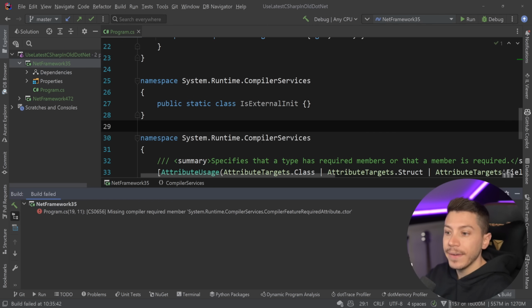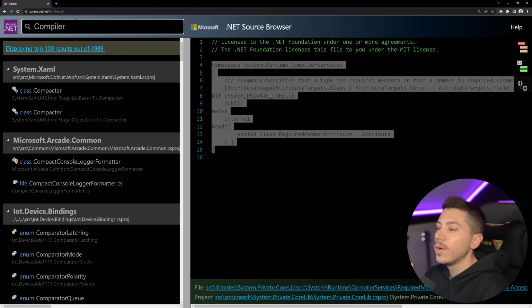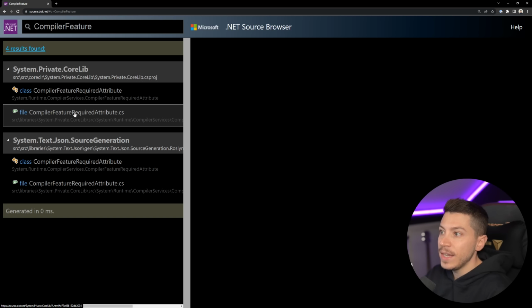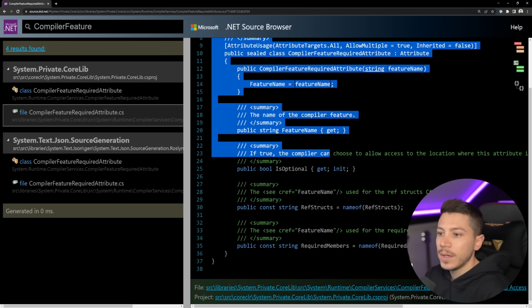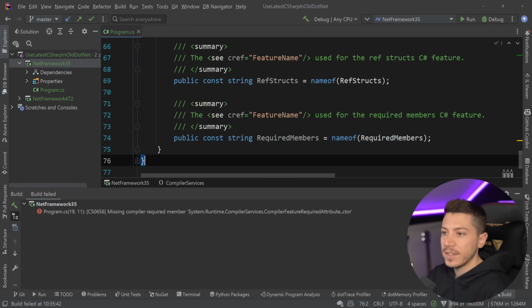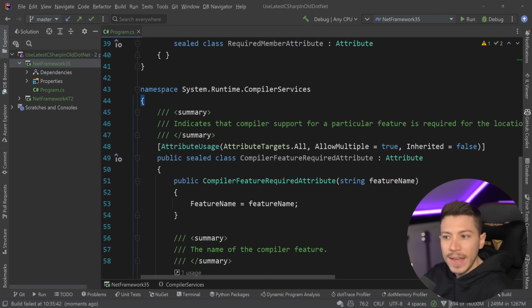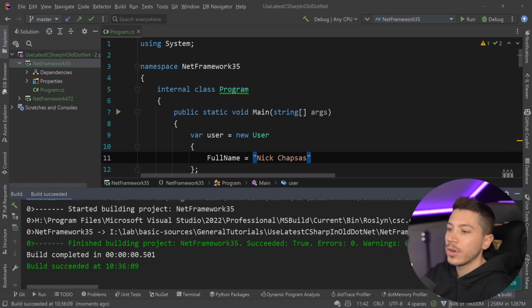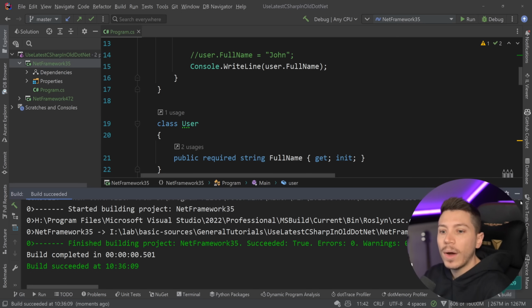And if I try to compile now, then I only have one error, the compiler feature required attribute. So I'm going to go ahead and add that as well. As you can see, it is here. I'm going to just copy it. This one is a bit bigger and I'm just going to paste that on the bottom. You don't have to have everything in this file, by the way. I'm just doing it to demonstrate how the compiler thinks about building your code. And then I'm going to run this and now I have required keyword support.